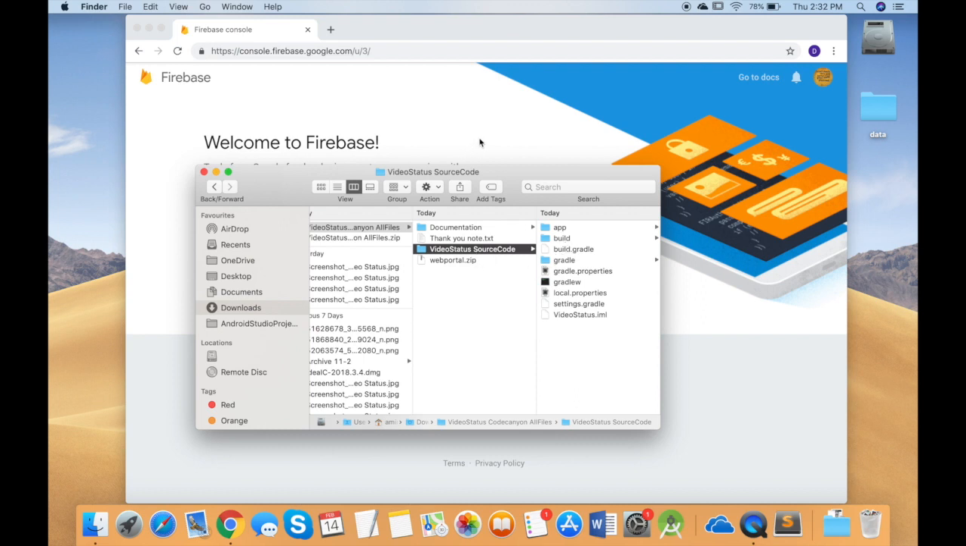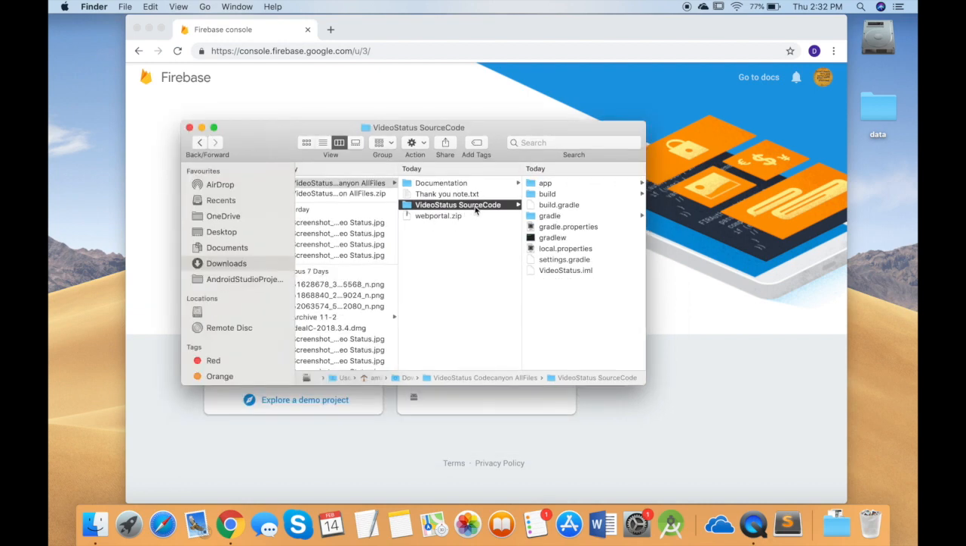Right now this app is hosted on our database. You would want to change that before publishing your app to the Google Play Store. First thing you'll do is open up this source code in Android Studio. I assume you have already downloaded Android Studio and the Java SDK, and followed the documentation. This video is only for setting up the Firebase database and web portal.